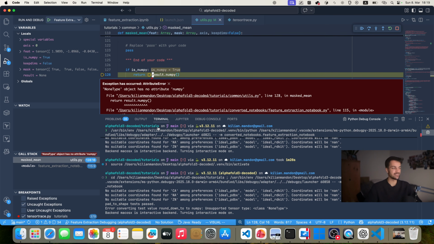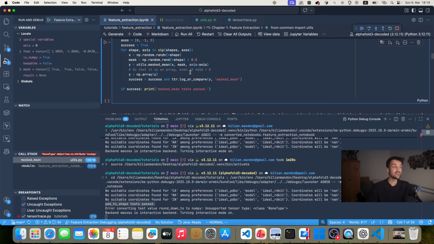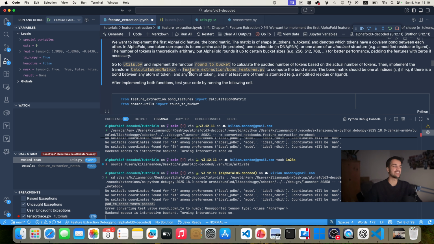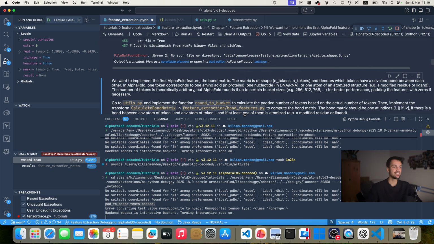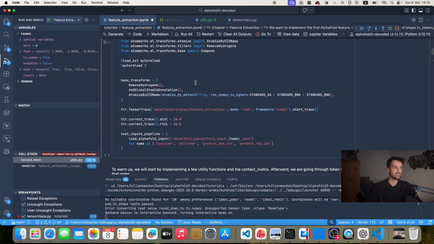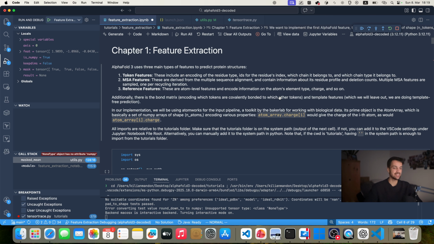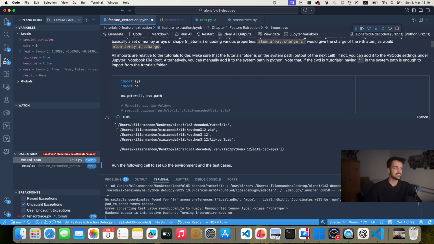Yeah, so we can see we got a different one, but as you can see in the output, pad to shape tests passed. Like, if it works correctly, we could also see this here. So I can quickly execute the cell as well. Oh, wait a minute. I'll restart this. Session got invalid.